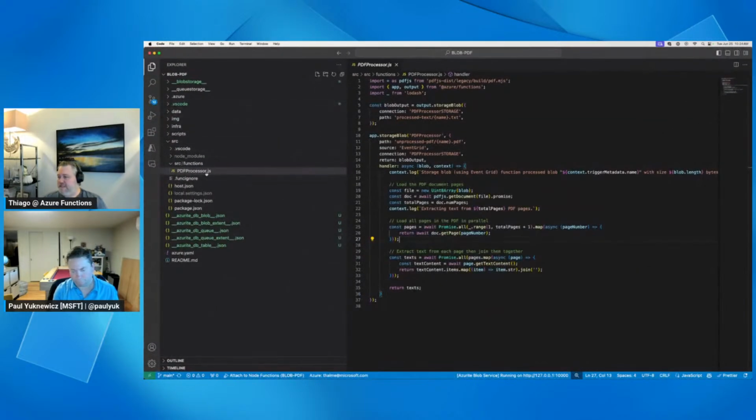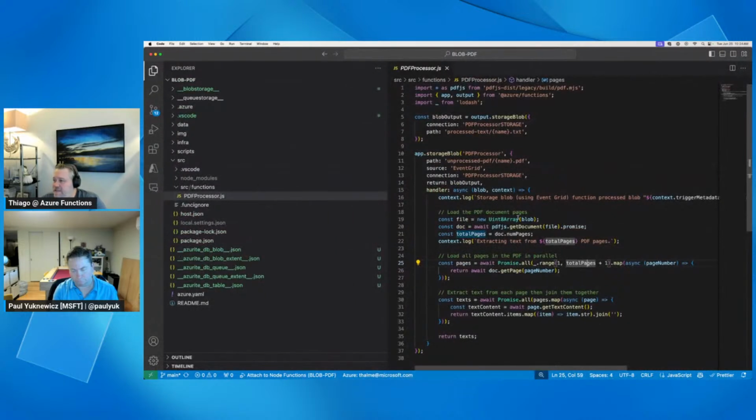All right, so this is the function itself. It's a Node function, and it triggers from an unprocessed PDF folder and any file called .pdf. You see that the source type here is Event Grid, which is very important. And then once it gets hold of the contents of the blob, it is using the PDF.js legacy build to transform those pages of the PDF into text. And then finally, the return of it is this blob output that is saving those files to another container called processed text in a text format.